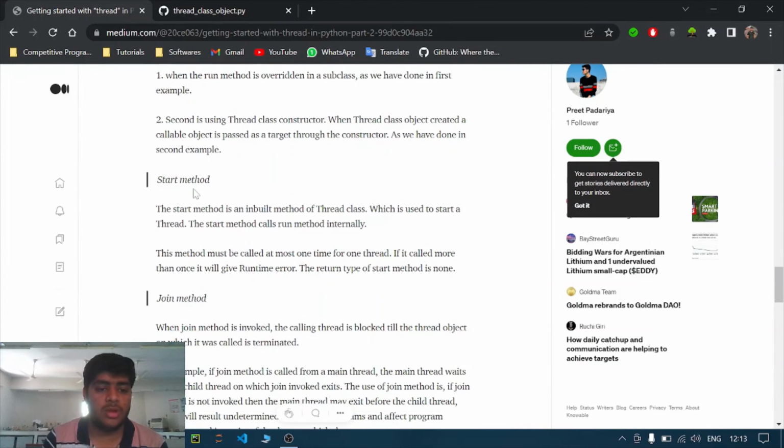So what is the start method? The start method is an inbuilt method of the Thread class which is used to start a thread. The start method calls the run method indirectly. If you do not call start and directly call run, then a thread is not created. So if you want to create a thread, you must call the start method.